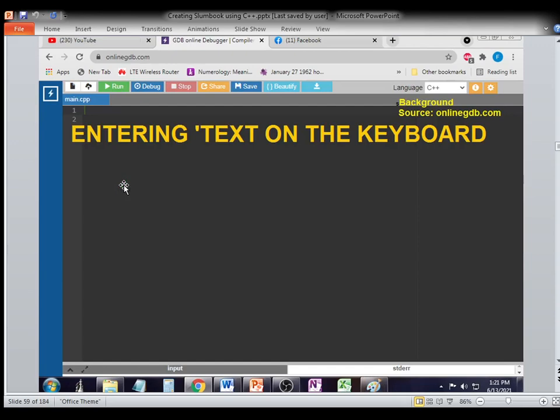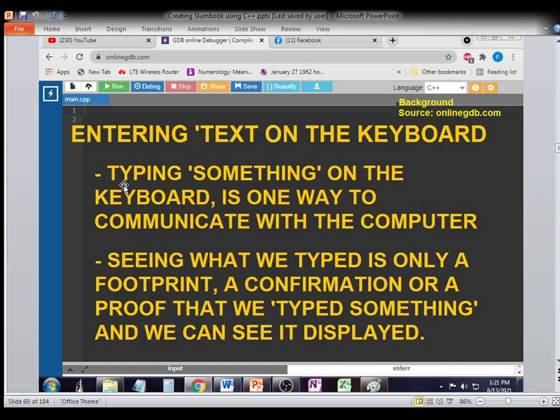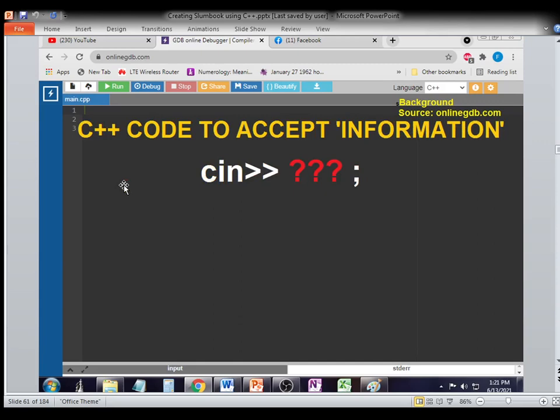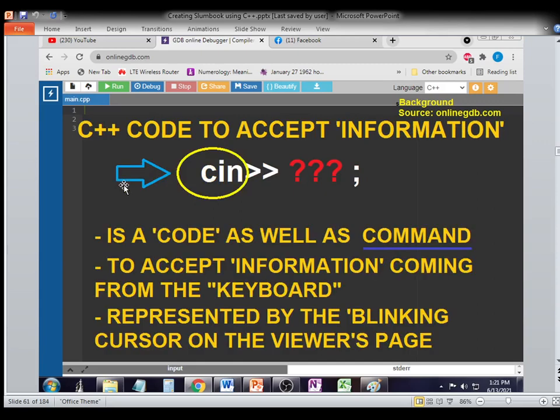So the next topic is entering text on the keyboard. Typing something on the keyboard is one way to communicate with the computer. Seeing what we type is only a footprint, a confirmation, or a proof that we typed something, and we can see it displayed. This is the C++ code to accept information from your keyboard.